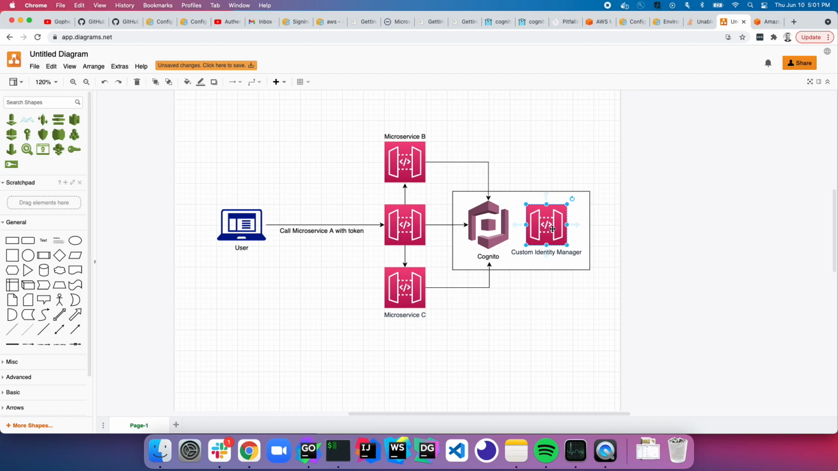And as for ways of doing that, you can roll your own. You can just do a custom identity manager. That's not really recommended. There's a lot of risk that goes with it. And for just a little small scale app, there's not much reward to it. So I'd highly recommend using a managed provider like Cognito.